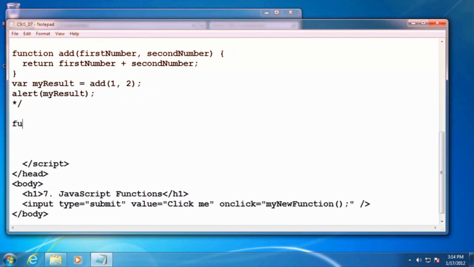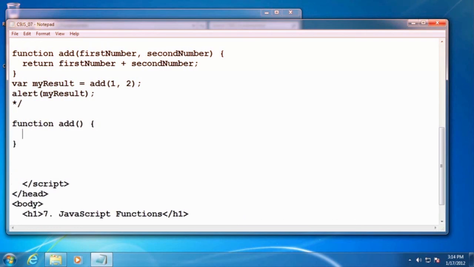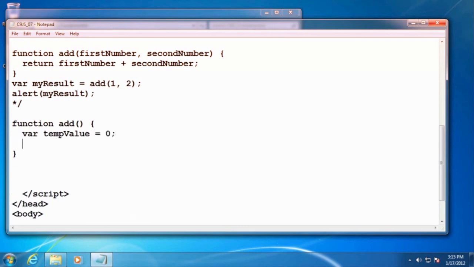Now I can define a different version of my add method or add function that will allow me to pass any number of arguments into it, and it will add them all. So here I'm going to create a temporary value. I'm going to assign it the value of 0.